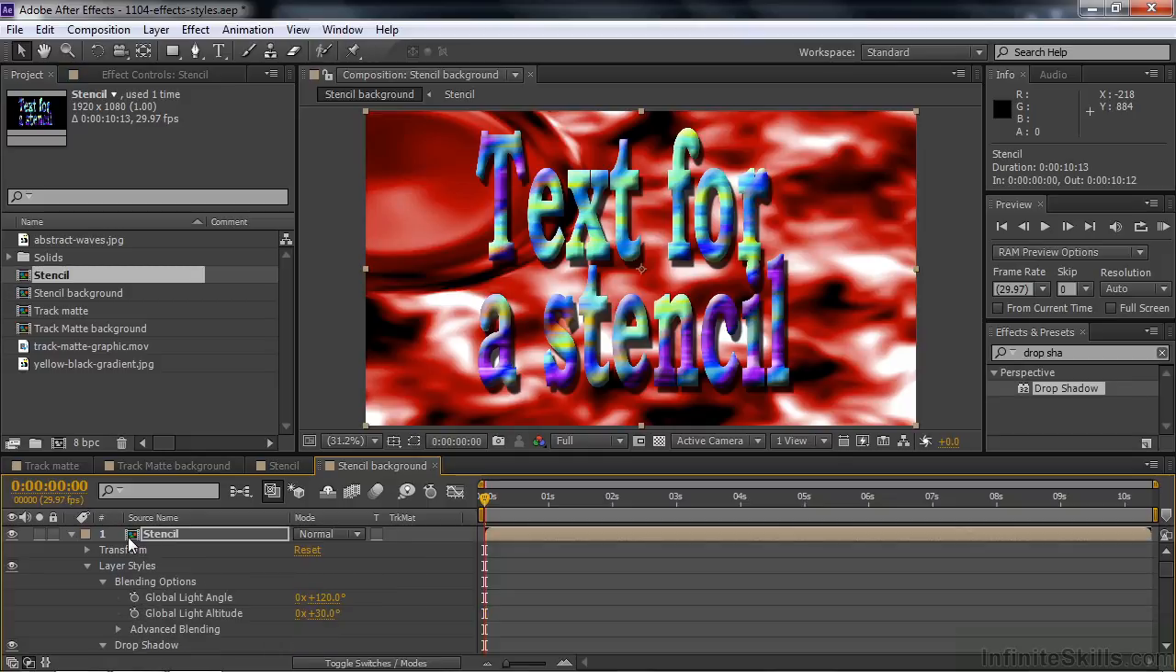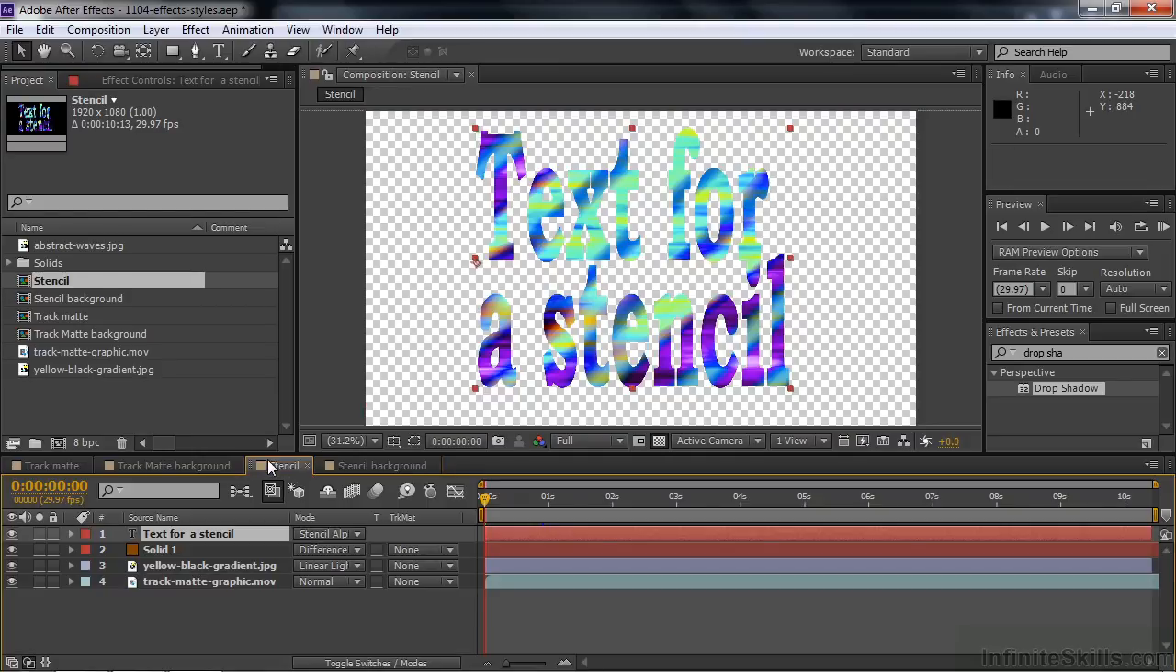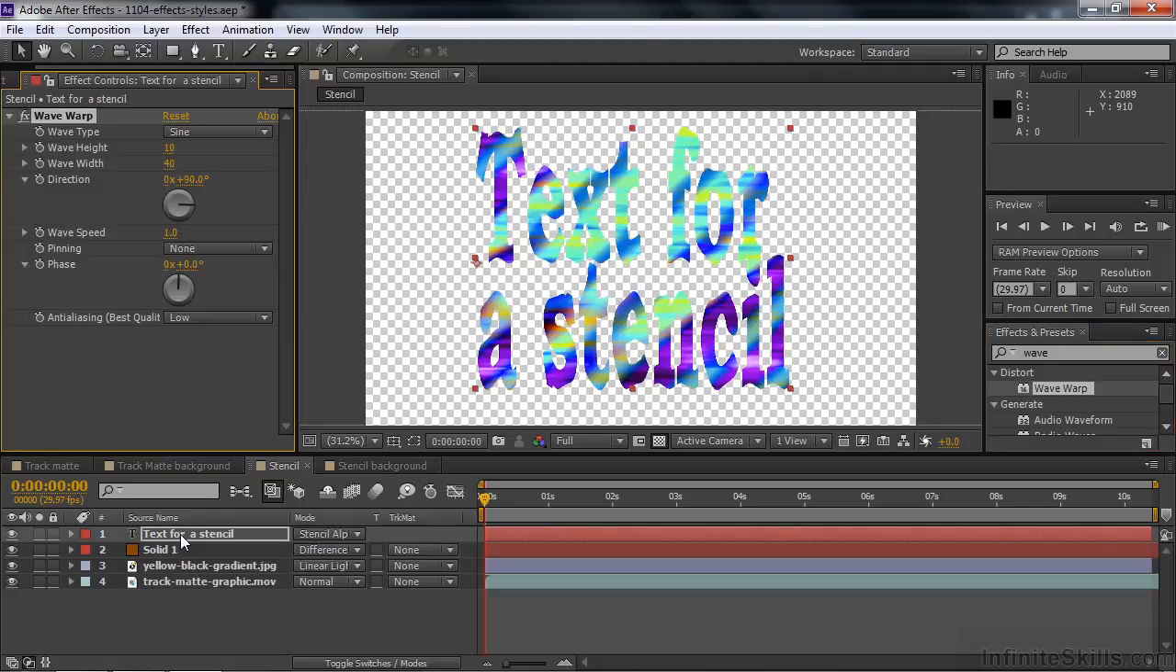Okay. I'm going to undo all that by just deleting that entire comp. We'll go back to this one. What about applying effects like wave warp again? So I'll go back to wave warp, and I'll apply that to the top. And it will affect everything because the stencil cuts through everything.